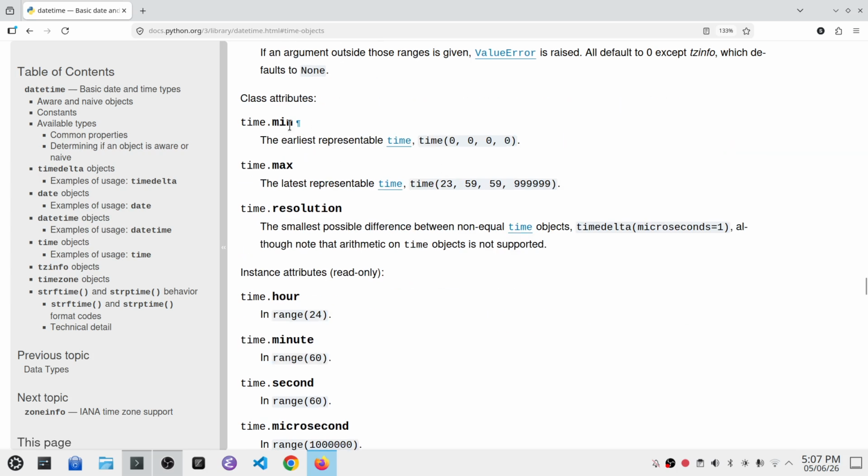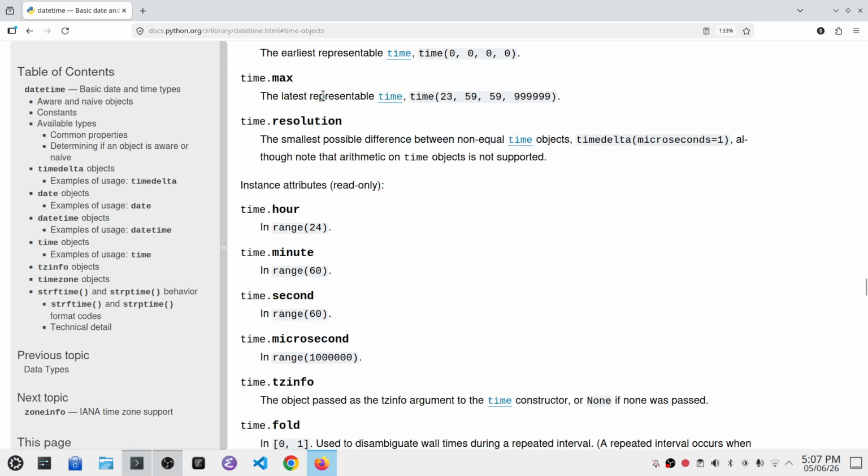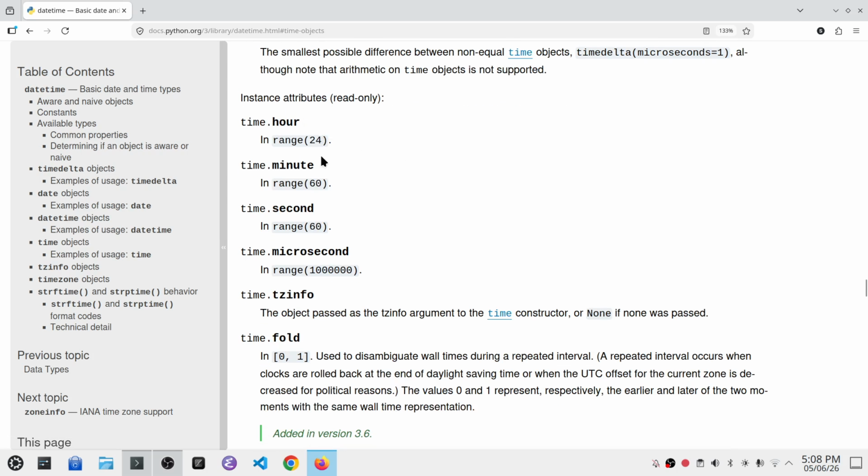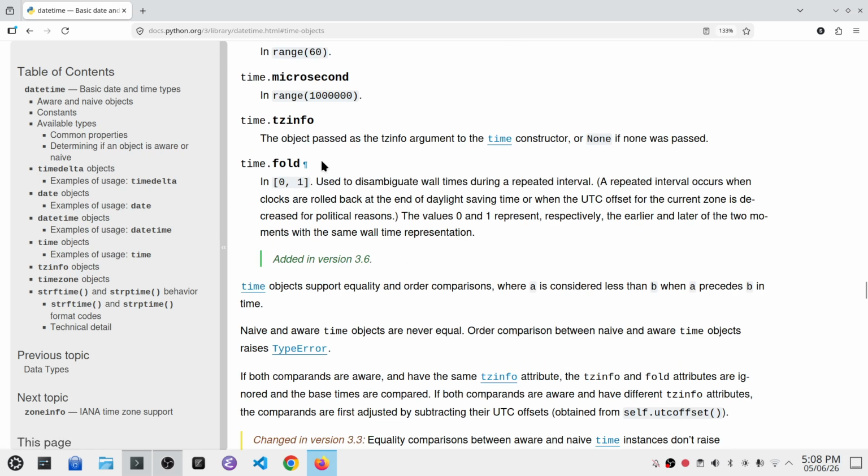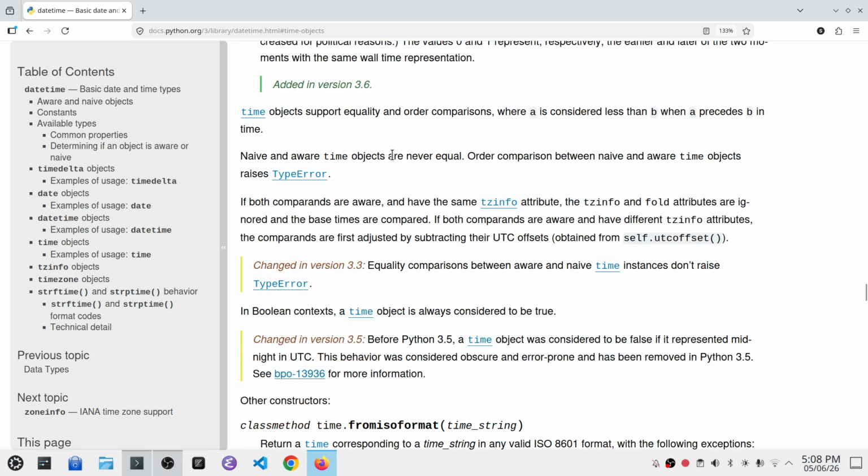We have class attributes min, so this will give us the earliest representable time, that is 00:00, the default constructor invocation. Then we have max, which is 23, 59, 59, and then 999,999. Then we have resolution, the smallest possible difference between two non-equal time objects, which is timedelta microseconds, equal to 1. Although note that arithmetic on time objects is not supported. Then we have instance attributes. Those are hour, minute, second, microsecond, tzinfo, and fold. We have already seen what fold is.